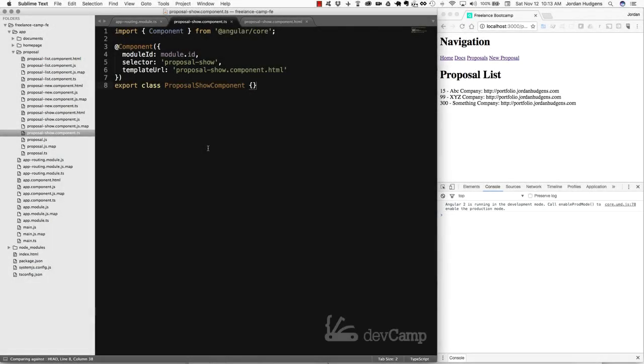Now that we have our route all set up, it's time for us to start building out the functionality we're talking about, where we have a list of proposals and we can click on them and be taken to the proposal show page. So the first spot that we're going to start off with is we need to make that capability possible in the proposal show component.